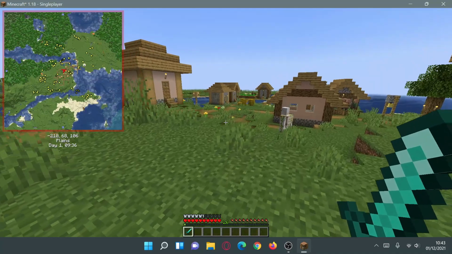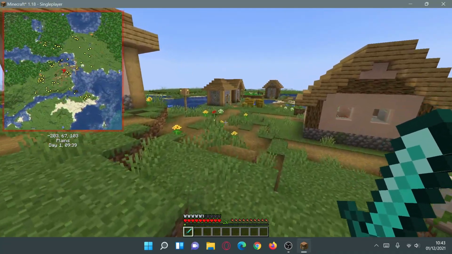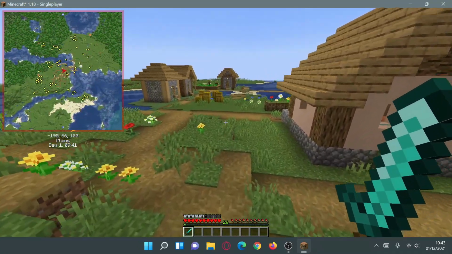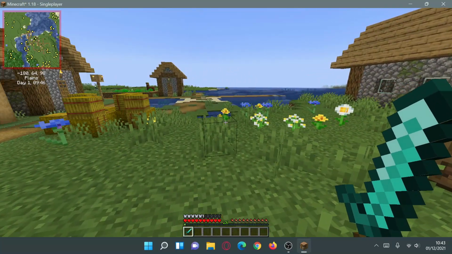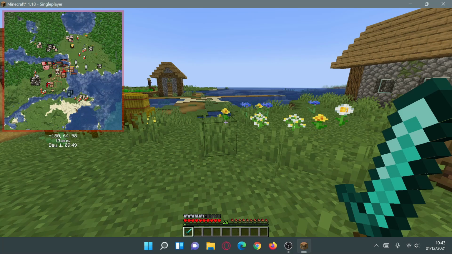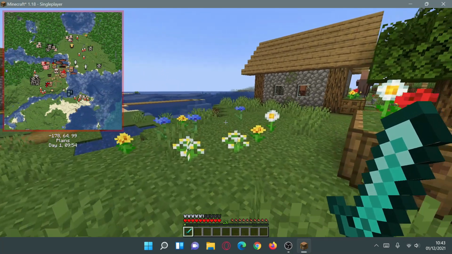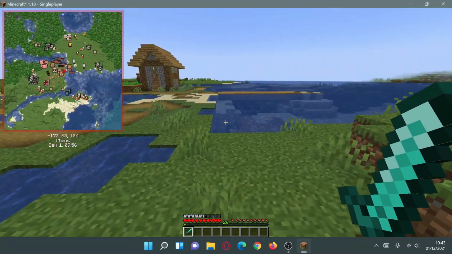I am playing on Fabric here, but obviously I will show you guys later on how to download and install mods for Forge as well. So as you can see, this minimap is really cool. If I hold down the Tab key and press the Z key on my keyboard, it does enlarge the minimap, and I can see all the different mobs on the minimap there as well.